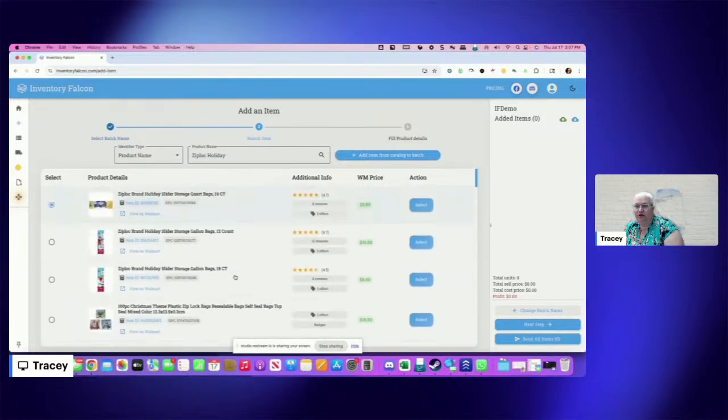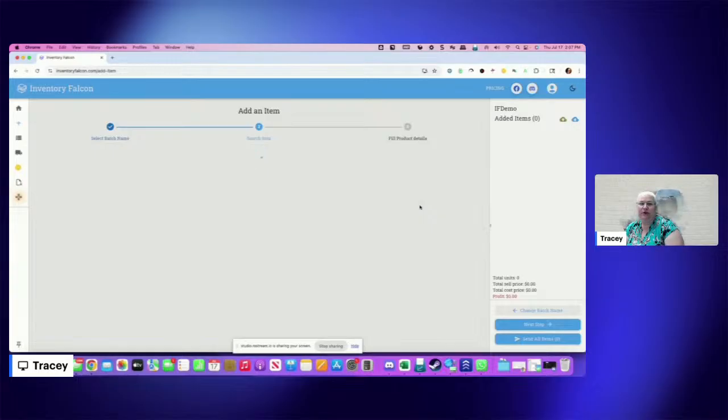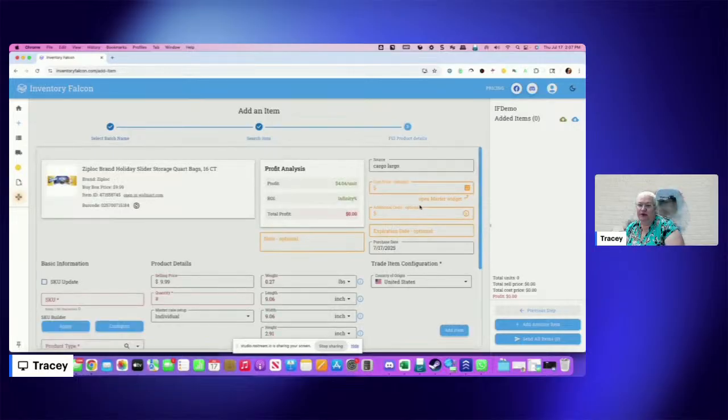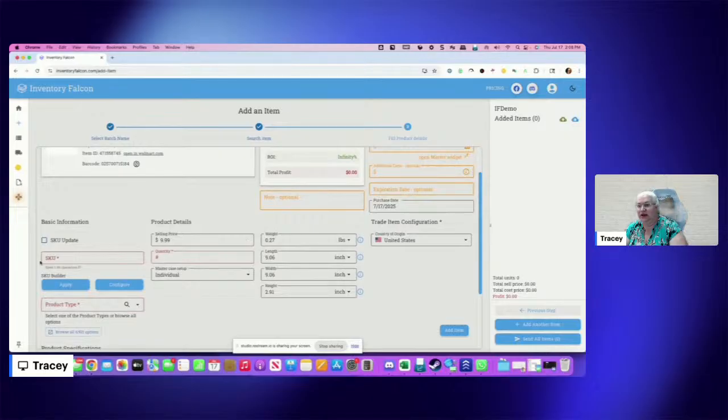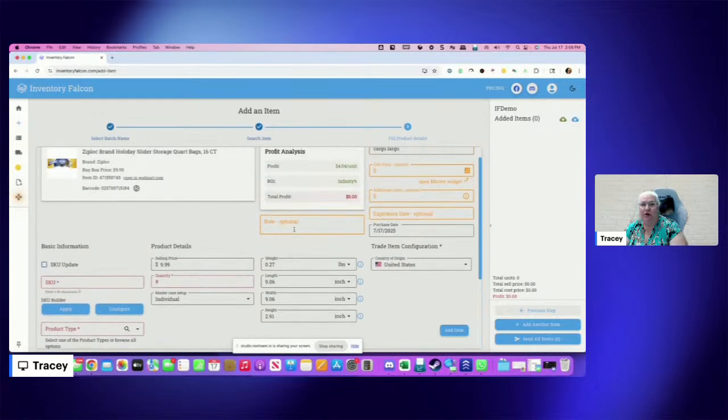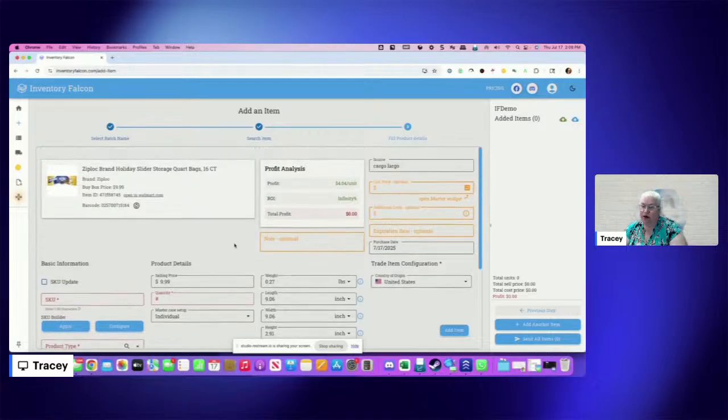Yeah, that looks like our choices. So we'll do these holiday slider storage quart bags. So I select that. It will bring up this view where I need to enter in product information that's missing. So anything that is in red is a required field. Anything in orange is optional.